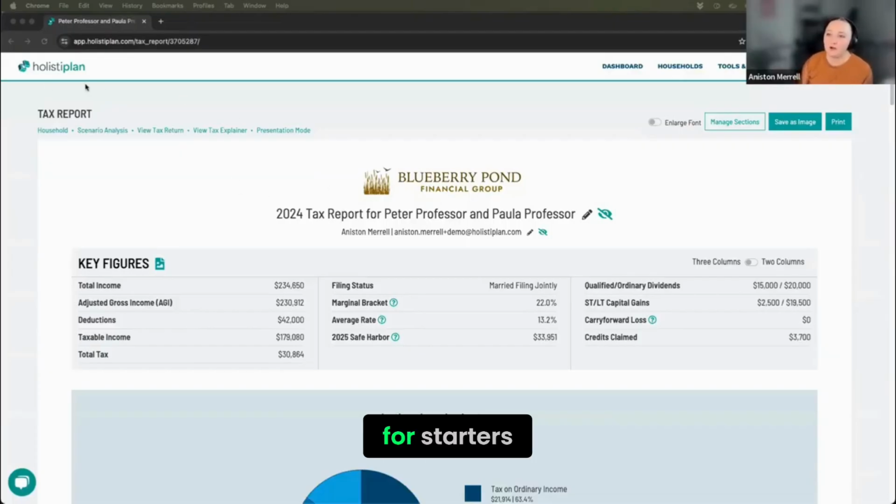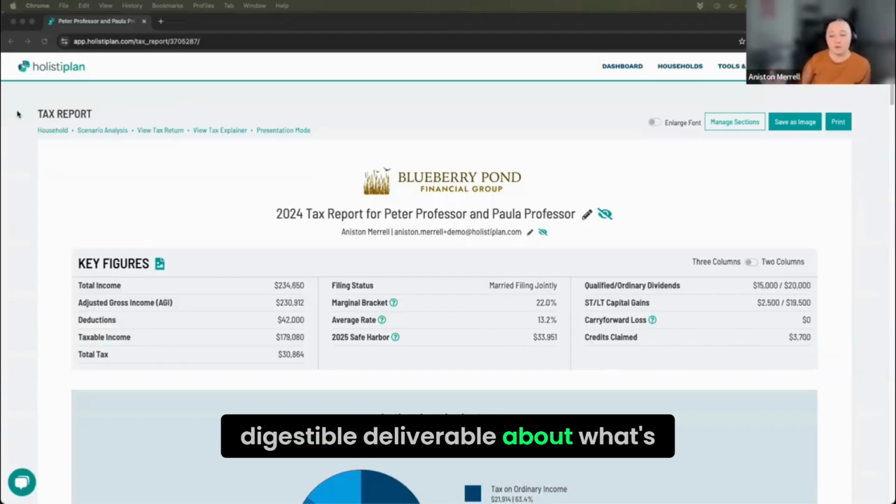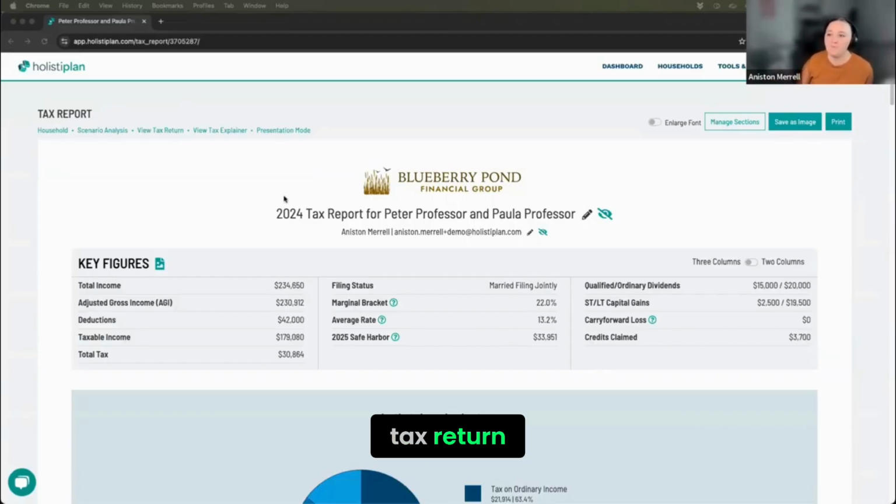So, for starters, the best way I can describe the tax report is, in a nutshell, it's a fantastic way to essentially give your clients a visual, digestible deliverable about what's going on with their tax return, and just get some insights into their taxes as a whole.